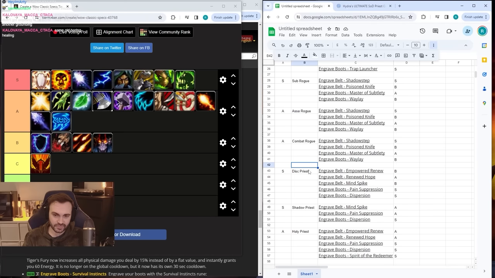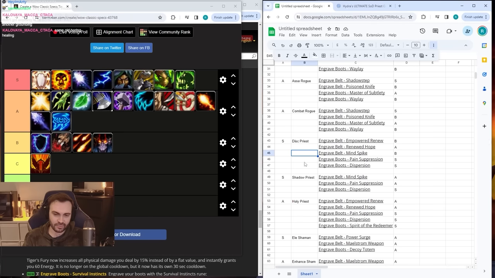Next, we've got Disc Priest. Disc Priest, I think, is going to remain S tier. They didn't get great belt runes, but they got Pain Suppression and Dispersion on boots. So you have the option to run either, which is going to be really, really powerful. You're going to have a really hard time killing Priests in the next phase as a result of this. And then Empowered Renew or Renewed Hope for more healing, basically, and Mind Spike for some nice ranged damage. It's got a 35-yard range on this bad boy, so pretty decent. And you've got the Tailoring Boots as well.